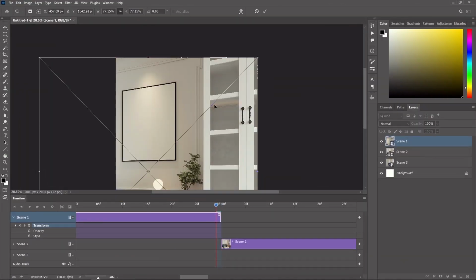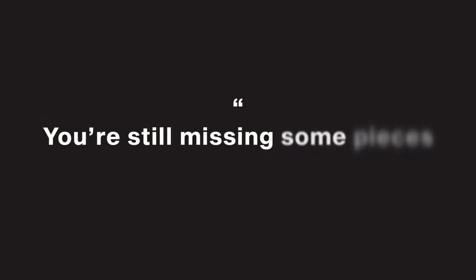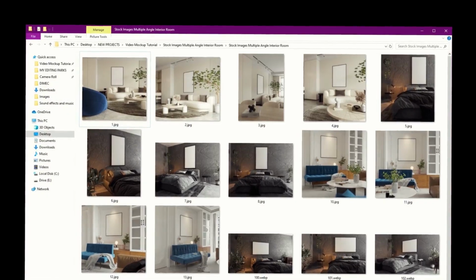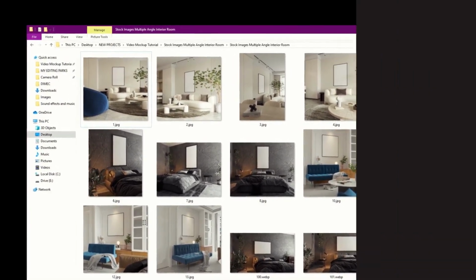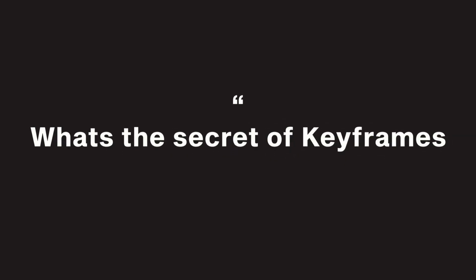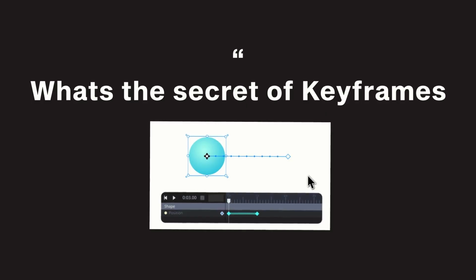You've seen how to create video templates in this tutorial, but here's the thing. You're still missing some critical pieces. For example, how do you create multiple angles of an interior room to make your mockups truly stand out? What's the secret to mastering keyframe concepts for smoother, more professional animations? These are just a few of the topics I couldn't include in this video due to time limitations.